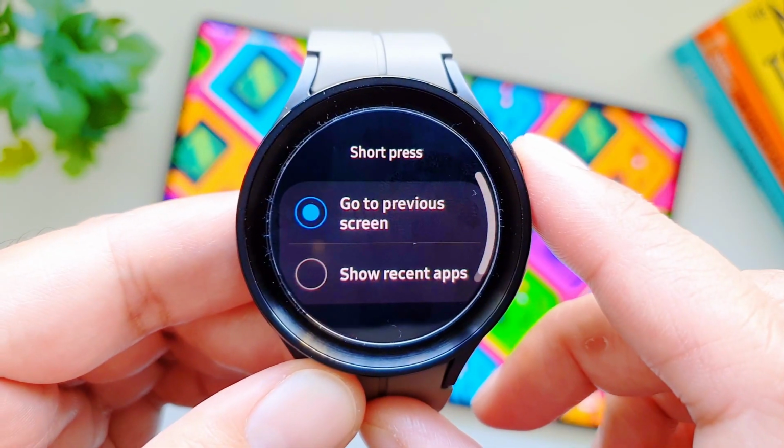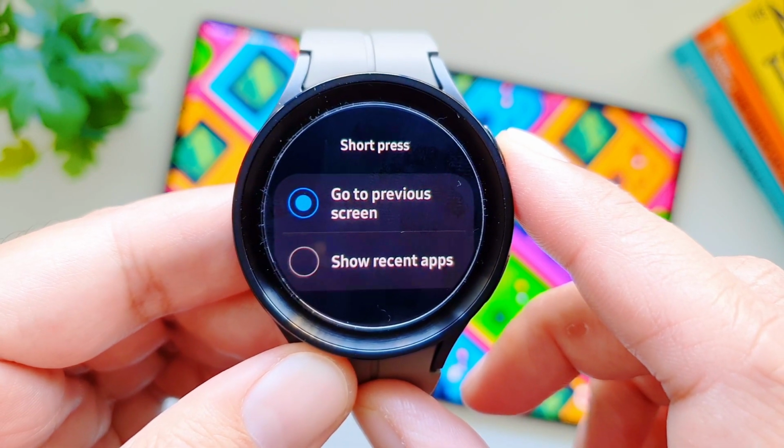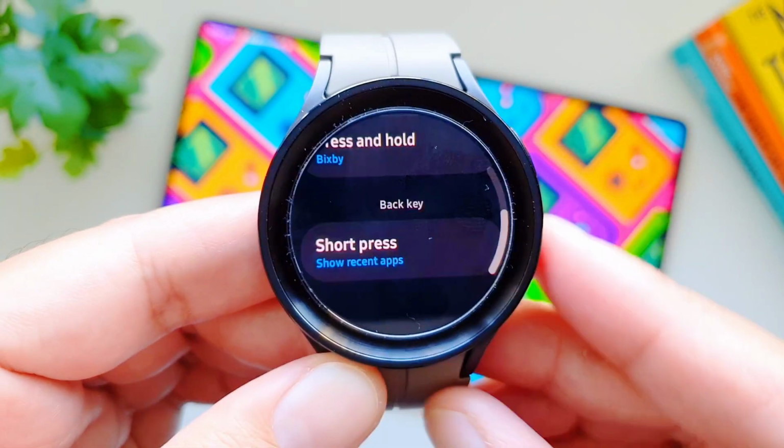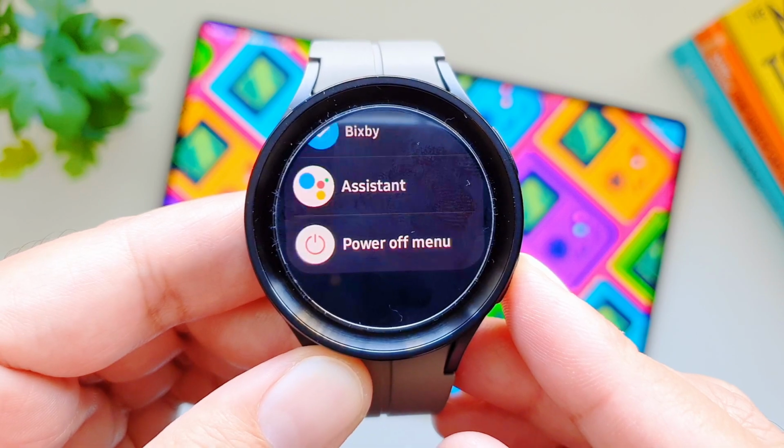And finally, we have got the back key option. So we have a short press option for this one only. By default, it is selected to go to the previous screen. You can go in here and select show recent apps as well.